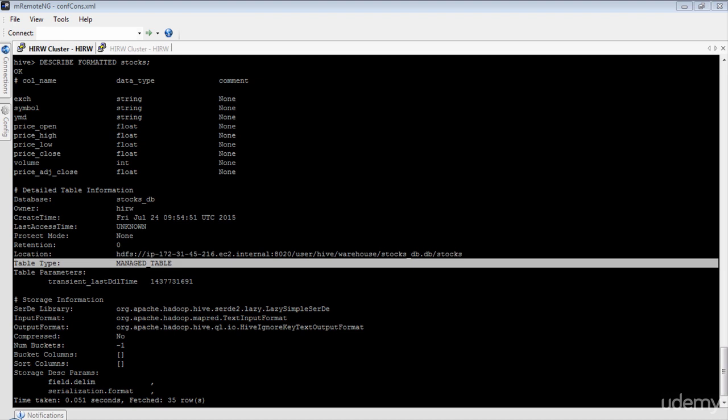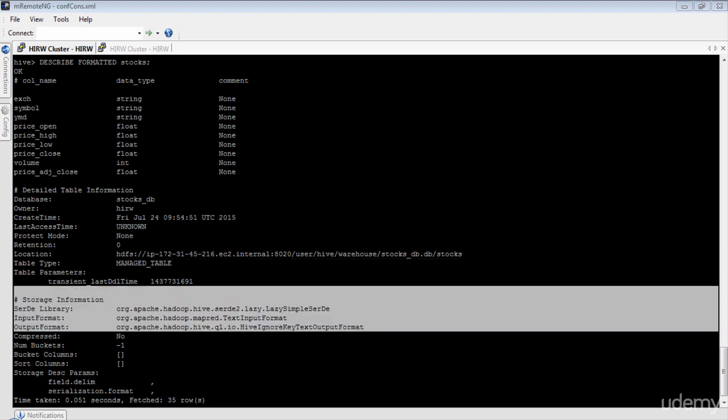Next important attribute is the table type. There are two types of tables in Hive. The first type is called managed table and the second type is called external table. We are going to look at table types in detail in a separate lesson. So let's move on to the next set of attributes under storage information.